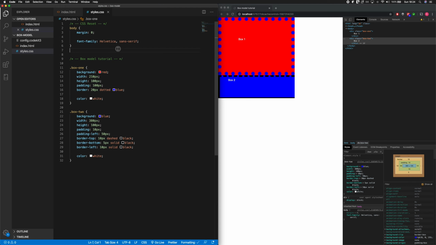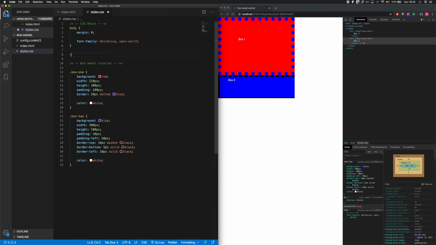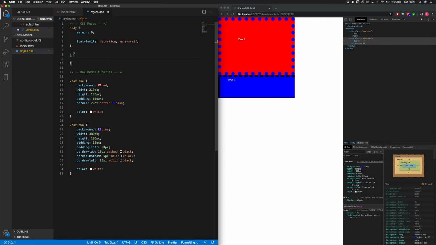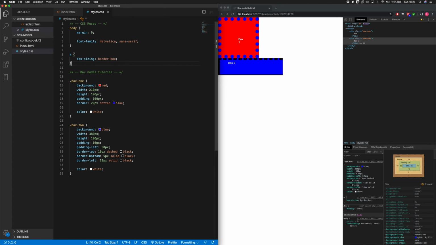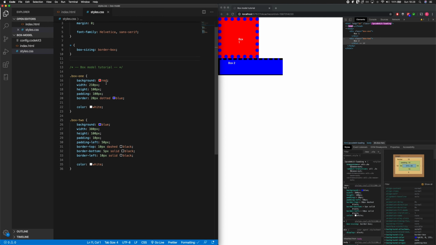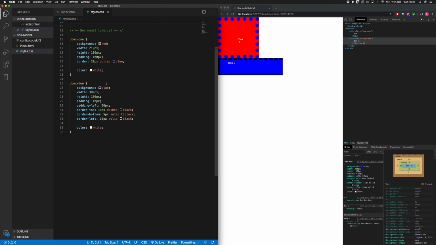So if I scroll up here, I'm going to create another override. I've got a catch-all selector here. I'm going to go box sizing, and I'm going to change that to border box. Instantly you see everything change there. We don't need this in view anymore, that's all we needed to do.